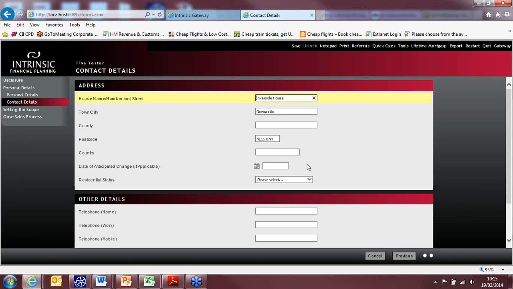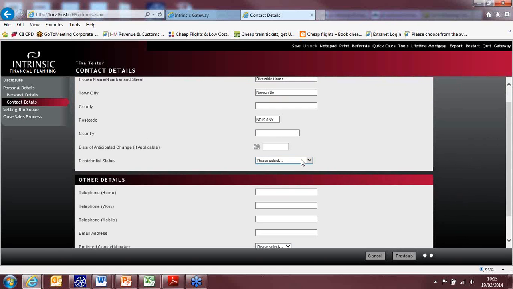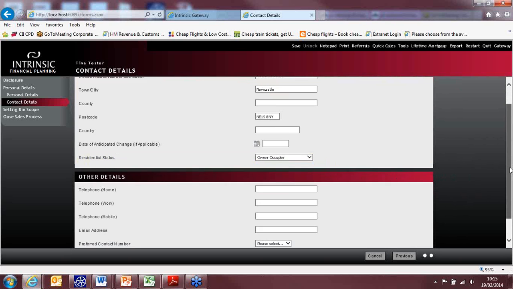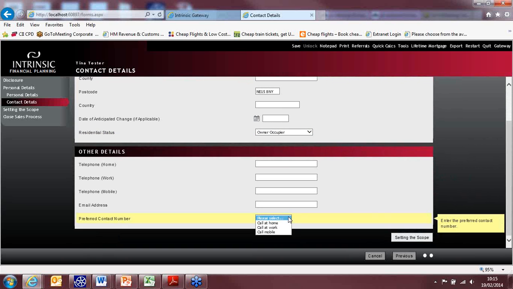And then following that, you'll be taken to the contact details page where you'll complete the address details, the residence status, which is owner-occupier, and their contact details.